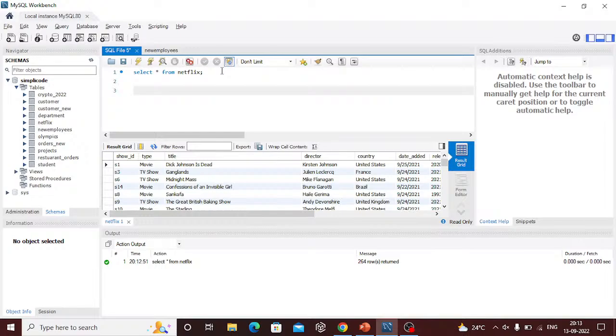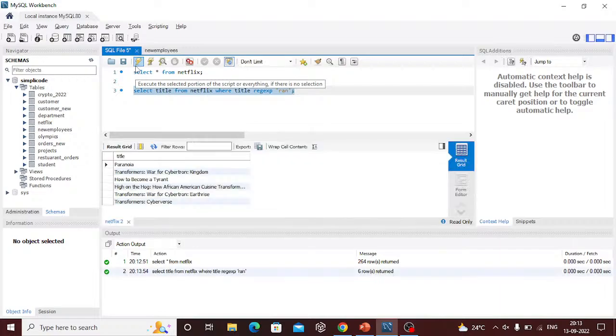Let us start with a simple one which matches literally the complete sequence of a string that we've discussed earlier. So let's say I want to find the title from the Netflix table where the title contains, let us take any sequence like ran, okay? In that case, the query would be select title from Netflix where title regexp, which is the keyword, and within single quotes mention the characters that you want to see. So let us take ran, as I've said earlier. Let us execute this query and we'll see the output.